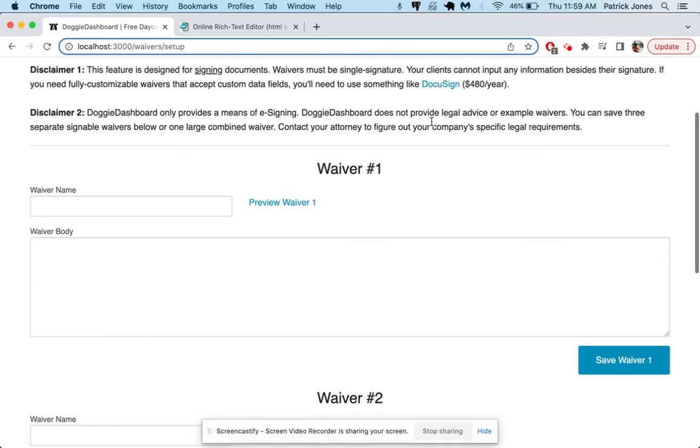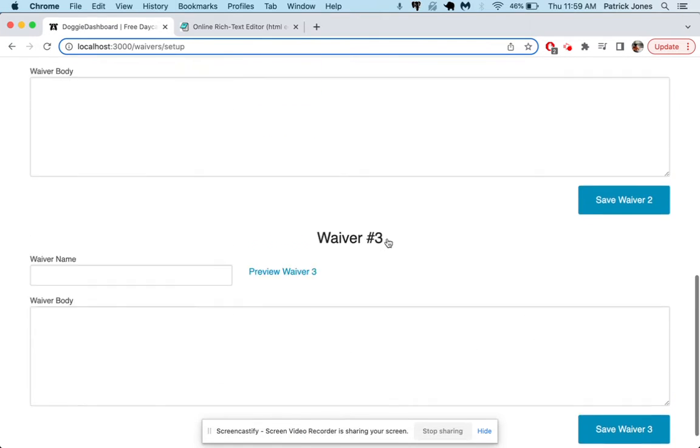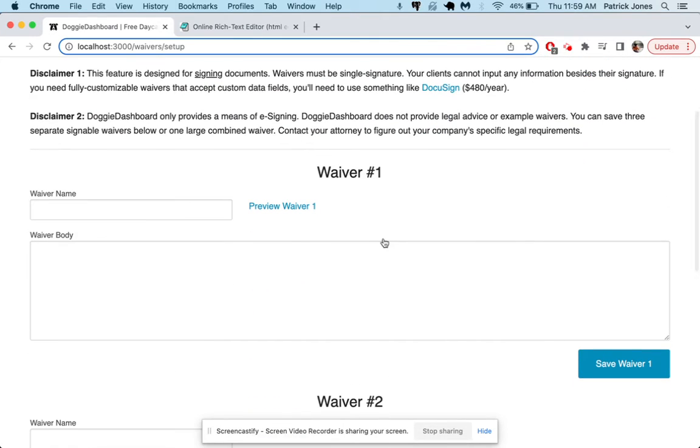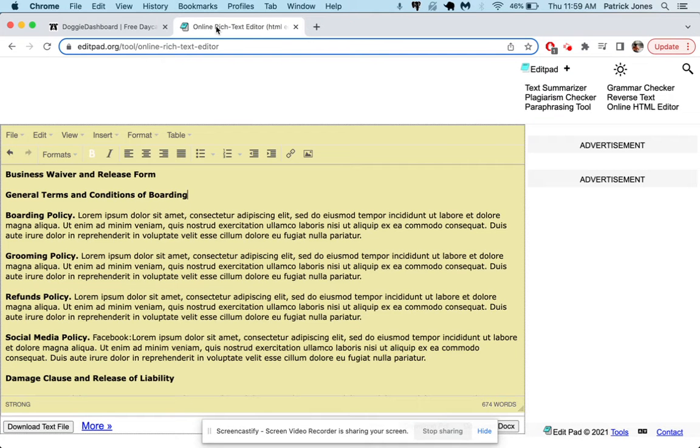So let's get started. We have three different waivers we can use here. We're going to create our first one. And I have a generic fake waiver here called the business waiver and release form. And then you can see there's a thing called the boarding policy, grooming policy, refunds policy, social media policy. And then it's all just fake text here.